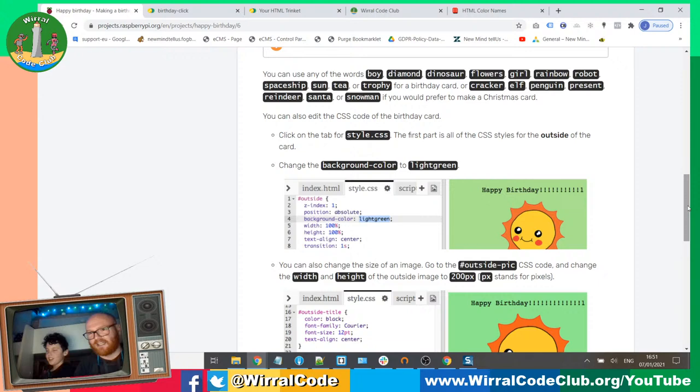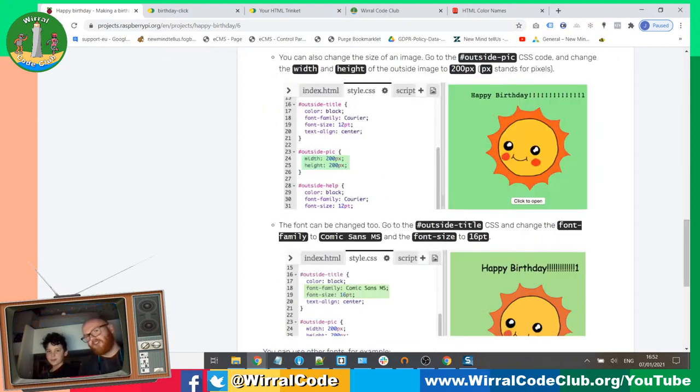All right, so the font can be changed too. Go to outside title CSS and change the font family to, all right, comics. If anybody's dad or mum is a designer, then you need to go and tell them about this and they're going to love it. We're going to change the font to Comic Sans. All right.